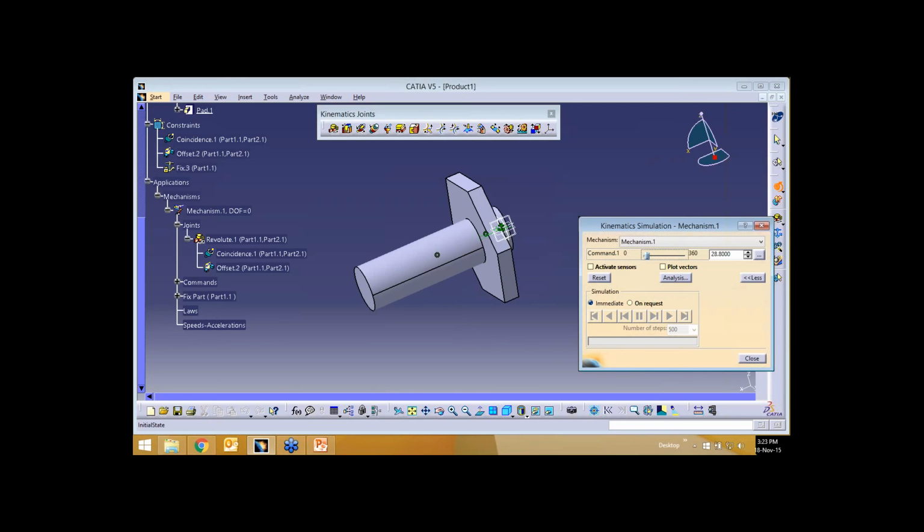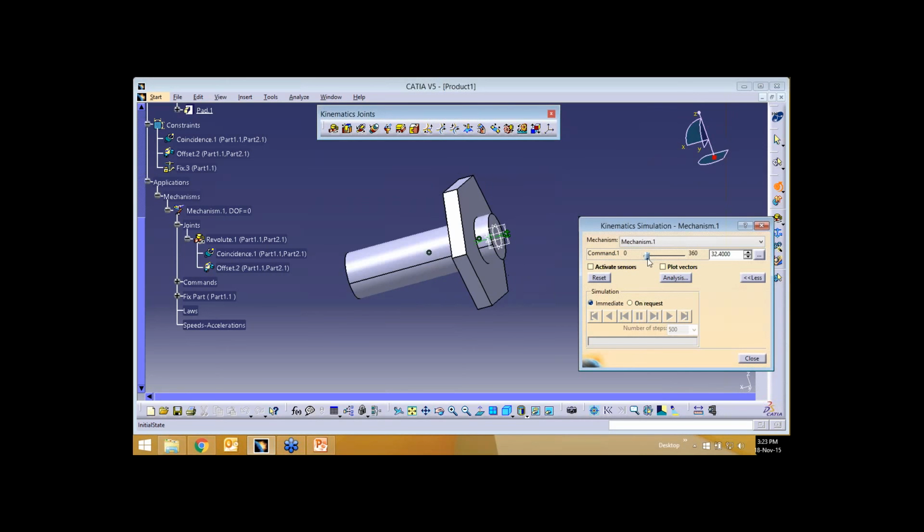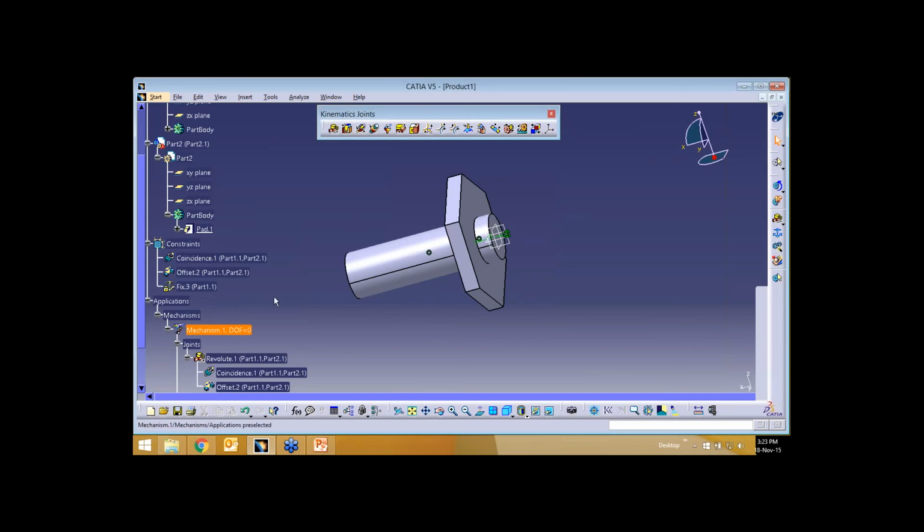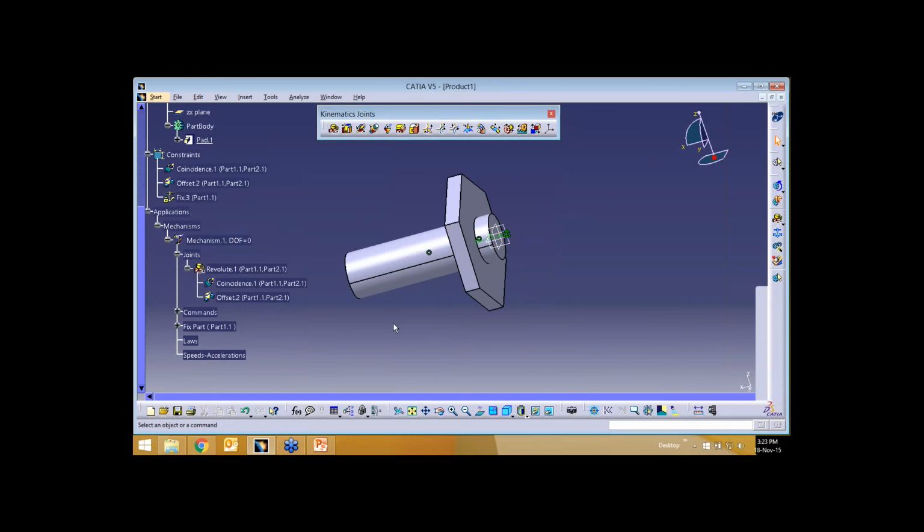So now what we have done is we have seen how to create two different parts inside this workbench, and how to apply a mechanism, how to apply a joint, and how to simulate it. That is what we have seen until now. But for other examples, I'll just take ready-made, already created examples, and I'll show you how to create joints one by one.